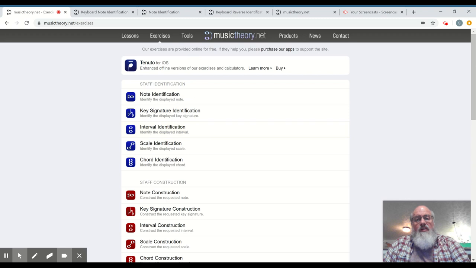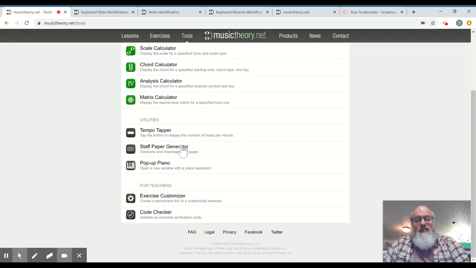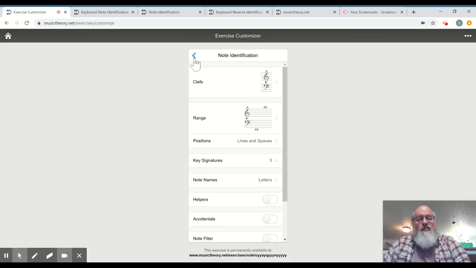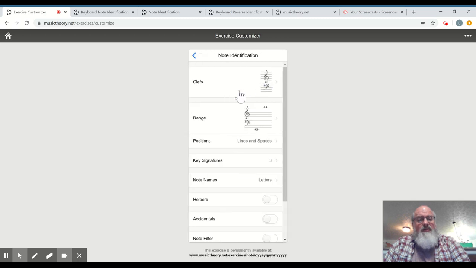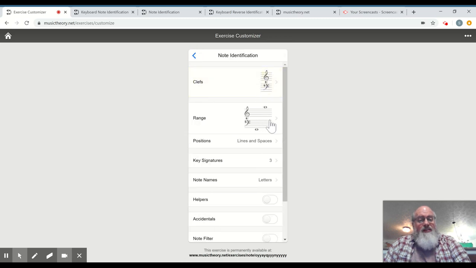And one of the nice things on there is you can also go to tools, which the tools at the bottom is an exercise customizer, which allows you to take any one of the exercises that they offer and customize it for exactly the answers you want. For my piano students, for example, I'll do the grand staff or the clefs. I could do separate treble and bass clef if I wanted to. I can set the range to include or not include ledger lines, positions, lines, and spaces.